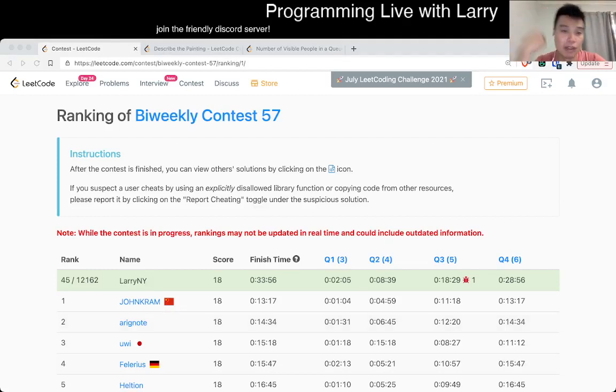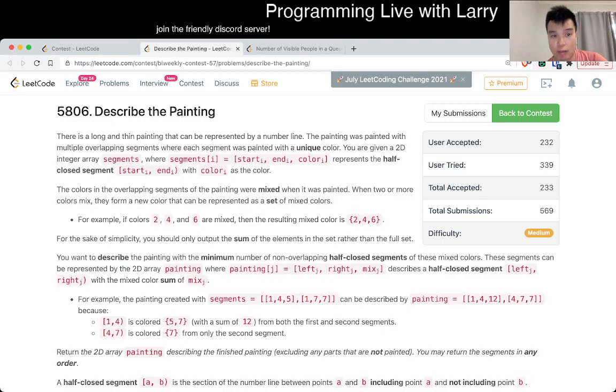This is me going over Q3 of the bi-weekly contest 57, Describe the Painting.